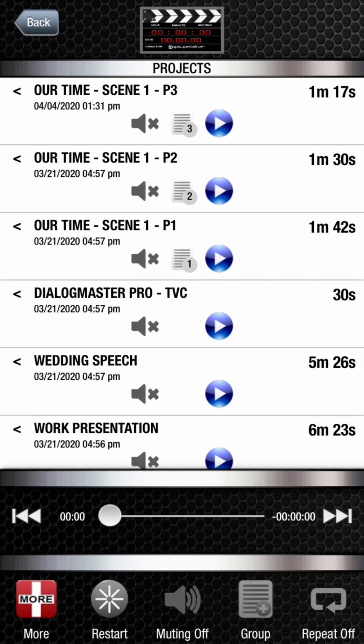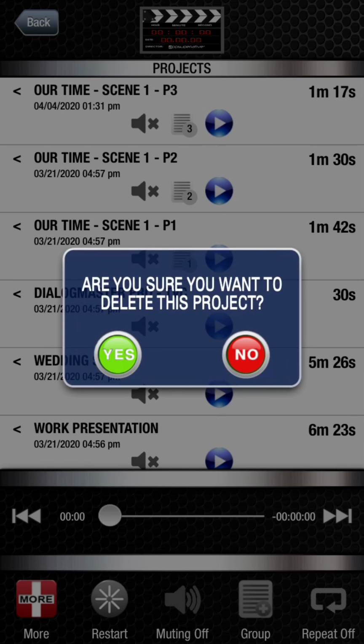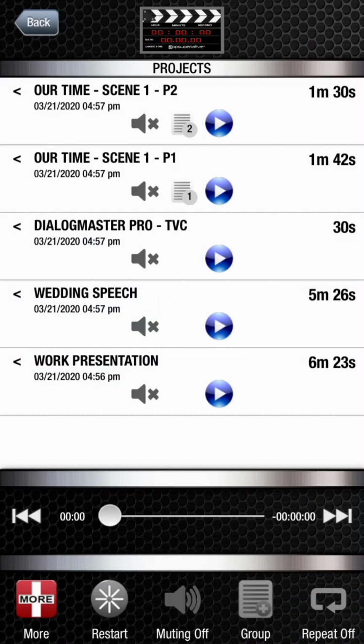If you want to delete a project, then simply swipe from the right side of the project to the left. The delete icon will appear. Press on the delete icon. Are you sure? Yes, and it will be deleted permanently.